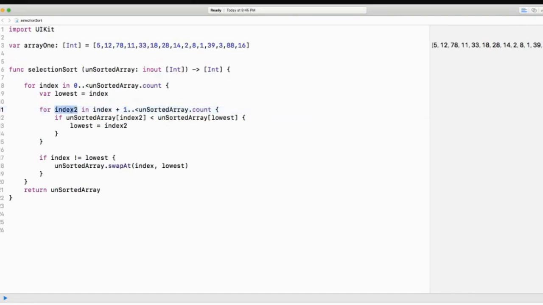So inside I'm using an if condition to swap the elements. If the unsorted array at index 2 is less than the unsorted array at lowest, then I'll assign this index 2 to lowest. If index is not lowest, then I swap the element at that particular index. And finally, I return this unsorted array.